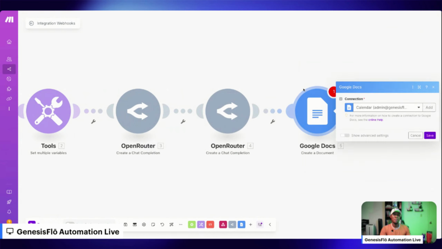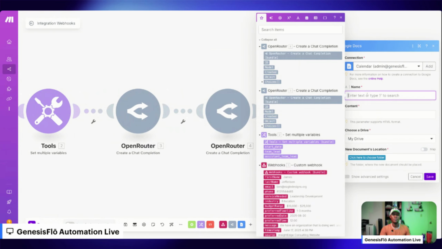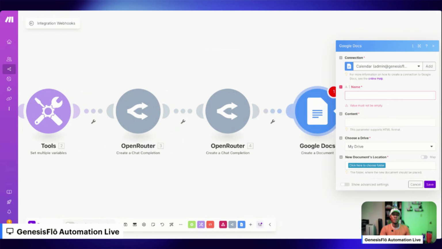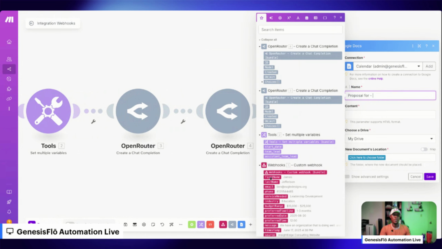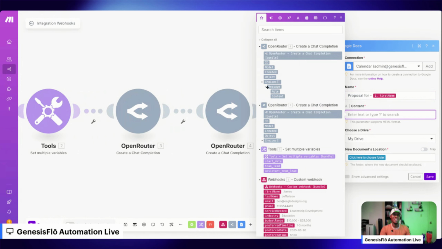want to create a document, and the name of that document, let me see what we can put. We can put here and say proposal for client name. So we want to take client first name. Okay. And then the content that we want is going to come from the Open Router message content.